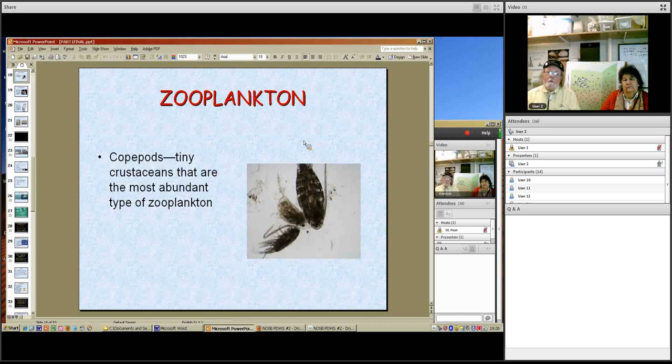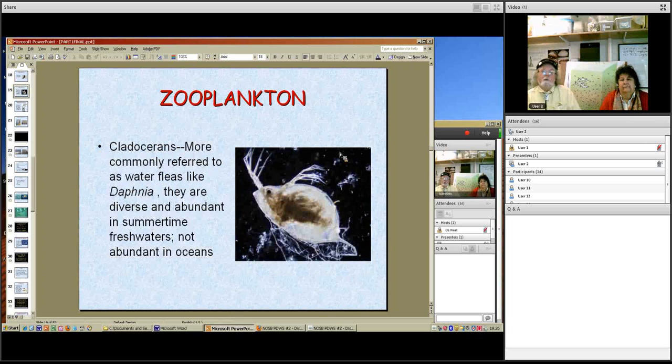Copepods are very common in lakes in the winter, and they persist through the summer, but the cladocerans become more important in the summer and are almost never seen in the winter. Cladocerans are referred to as water fleas sometimes. Daphnia is one, Bosmina. They are diverse and abundant. They exist, but they are rare in the ocean. So cladocerans are a form of zooplankton which is most commonly associated with freshwater.